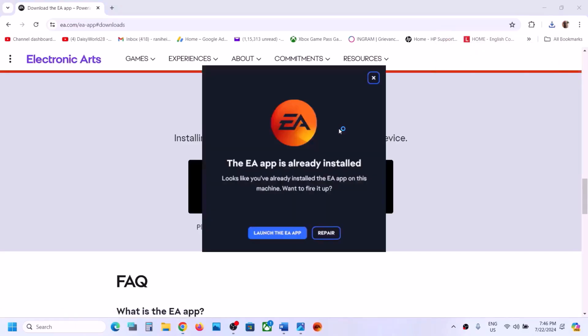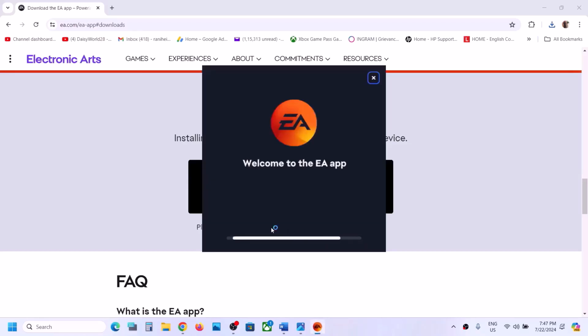Now once you run the exe file, because the EA app is already installed, you will see an option over here, launch the EA app or repair the EA app. Now if you see the update option over here, you can click on update. In my case there is no update option. If you see the update option, click on update, and you can even try repair first, click on repair, click on yes to allow and let the repair complete. If you don't see update, you can click on repair and let the repair complete.